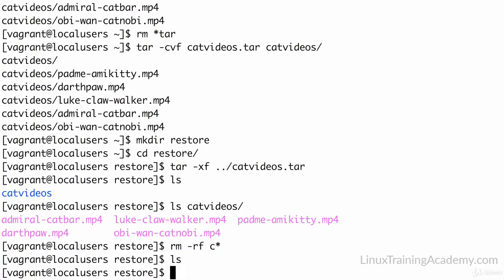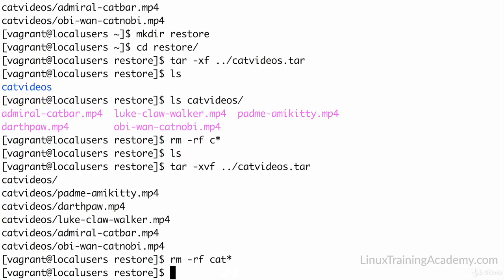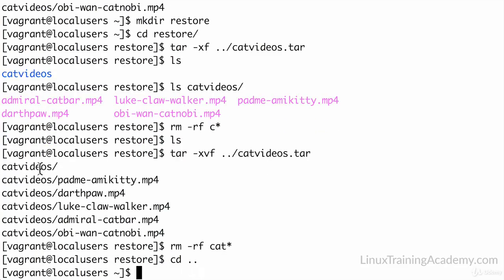So this time, let's use the verbose option to see exactly what we're extracting. And this is typically what I like to do. Okay, this shows that it's created the directory and then put those several files within that directory. I don't need that directory right now, so I'm just going to delete it, and I'm going to type cd .. to move back up to the parent directory, and I'm back in my home directory.